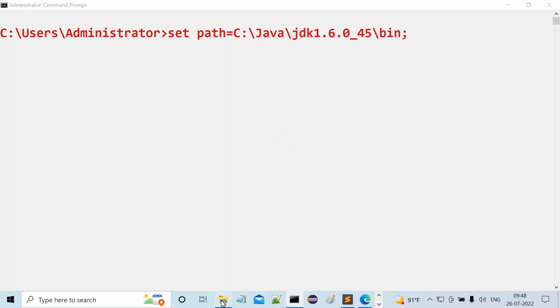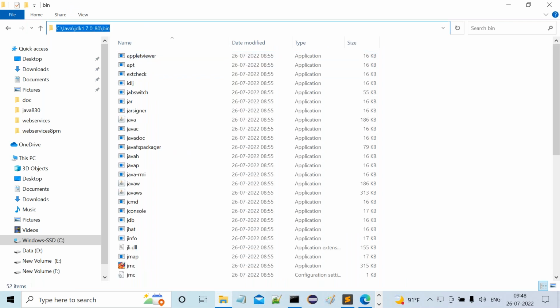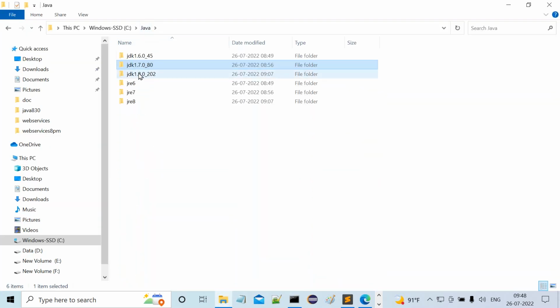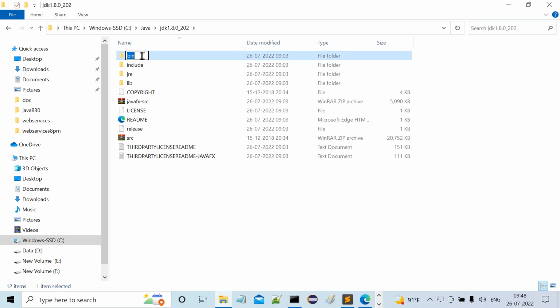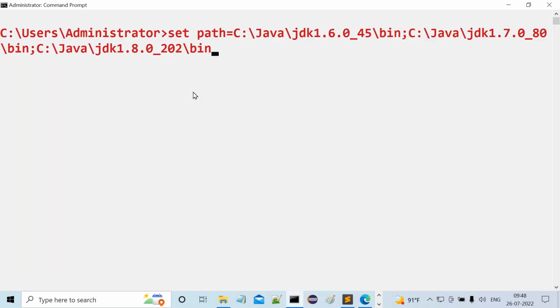The second one I'm trying to provide. What is the second one? JDK 1.7 bin. Copy. Semicolon. How many versions have I set up to now? 2 versions. Third one: Java JDK 1.8.0_201 bin. Let me copy this. Guys, now tell me, totally in the path environment variable, how many versions did I set there? 3 versions I set there. Am I right or not?